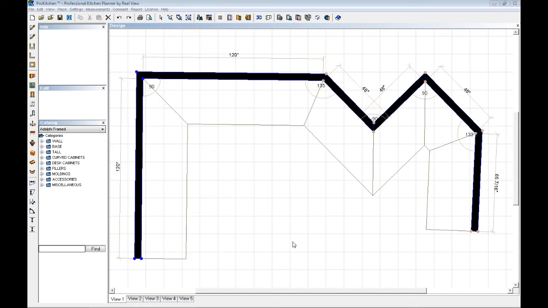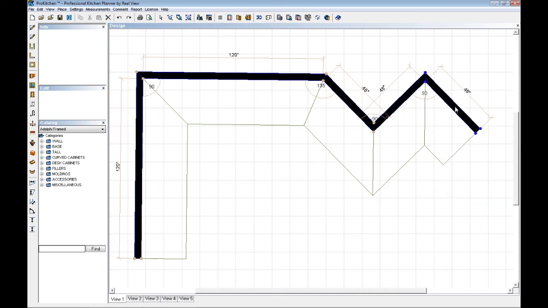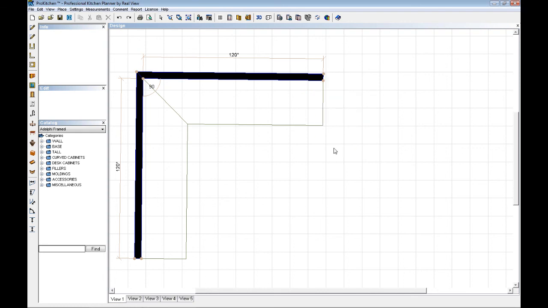Now I'm going to quickly delete some of these walls because I don't want them in the design. There's two ways to delete a wall. You can simply right-click on the wall, come down and choose delete, or you can click on the wall and hit your delete key on your keyboard. It's just that simple.